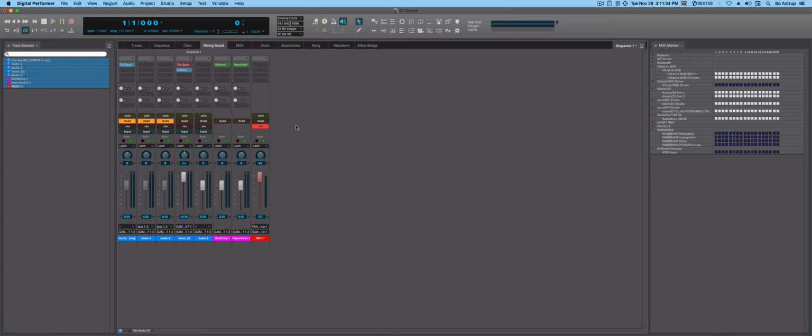So that's just to show you how it works with DP. And this is DP10, by the way. No difference. It's the same type of setup.